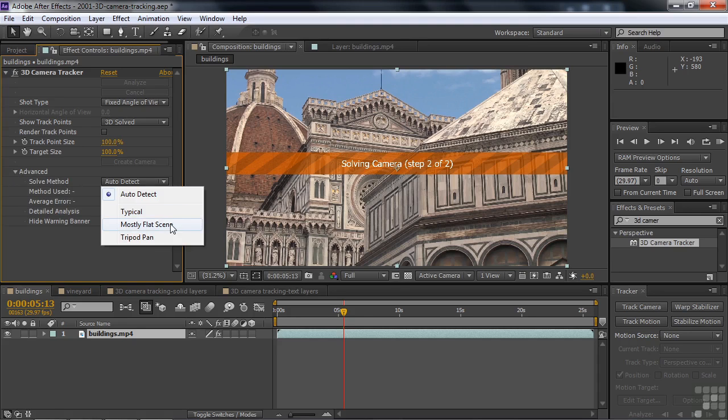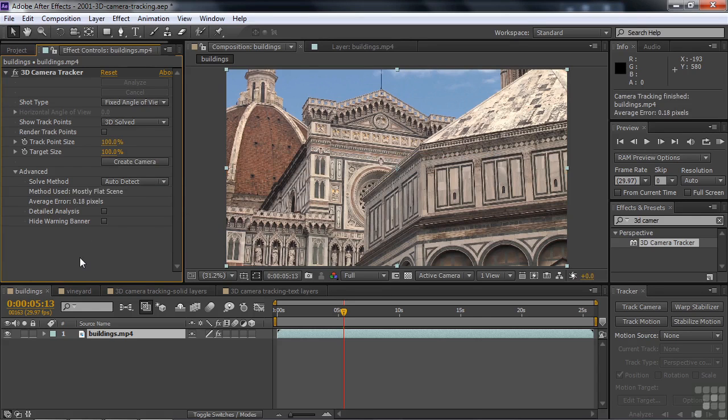A flat scene means that things don't change much and it doesn't go up or down. And a tripod pan is not what this was, even though it was a tripod zoom. So sometimes you need to help it out, but we're going with auto detect. We're going with the defaults here and letting it solve that way. And now it's done. And now that it's done, we'll take a look and see what happened.